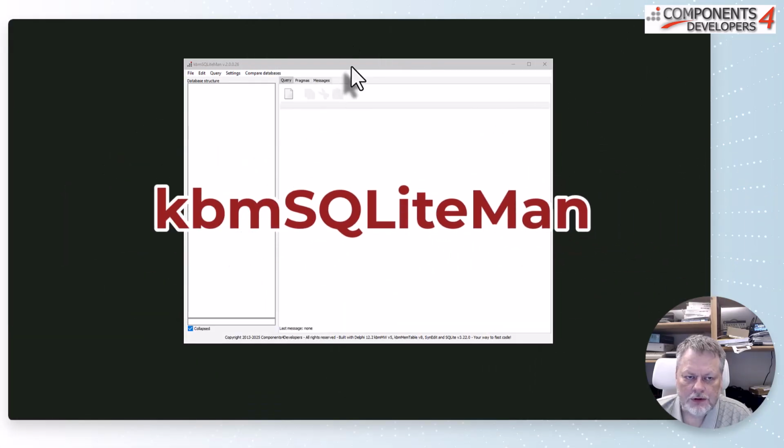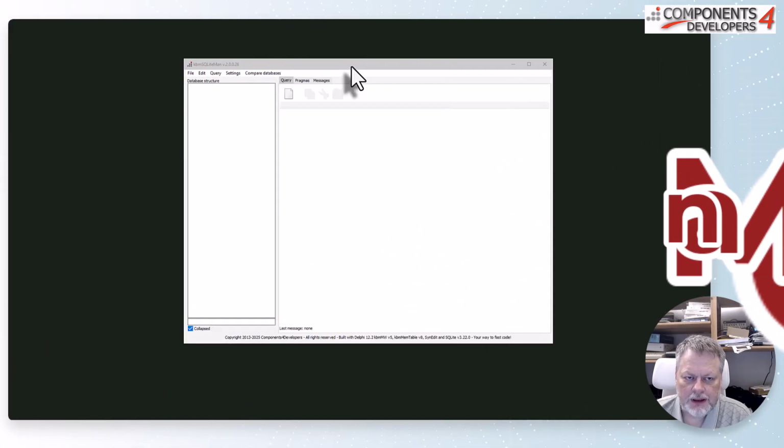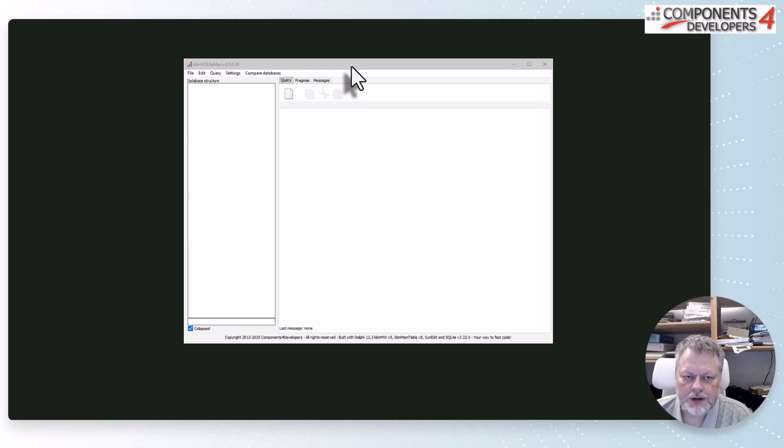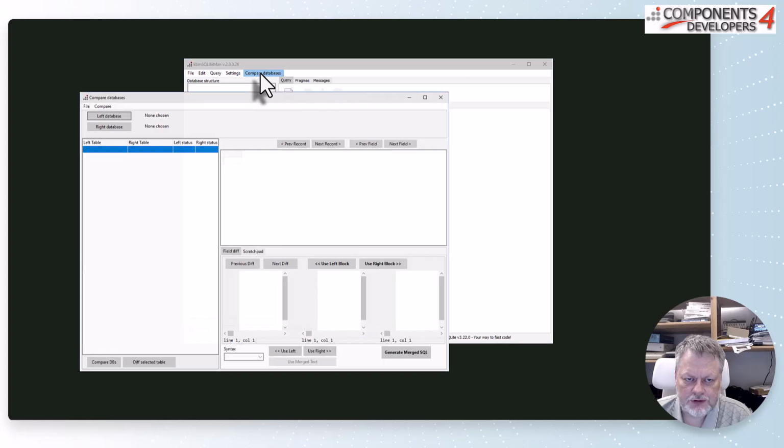So this is a small teaser of the KPM SQLite Manager, a new version that is going to be released soon. One of the differences is that its complete syntax highlighting has been replaced. The editor has been replaced by a new editor that I've created, and we'll have to look at it in a moment. But one major feature is the compare databases feature, which you will probably like.